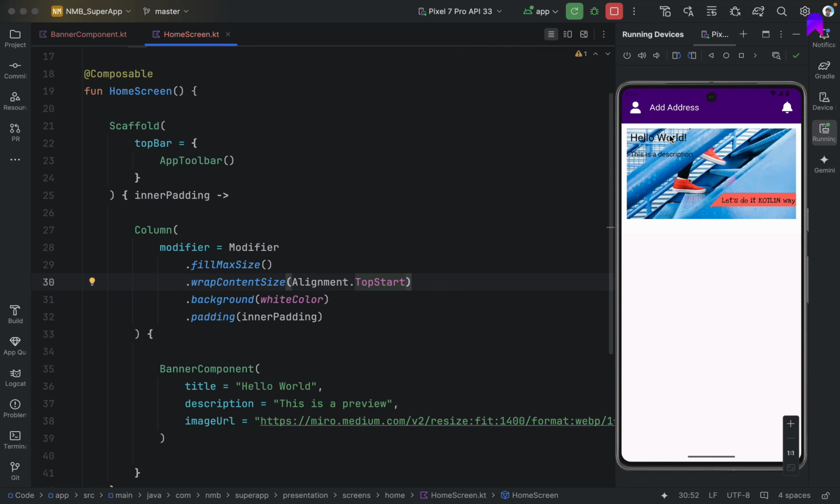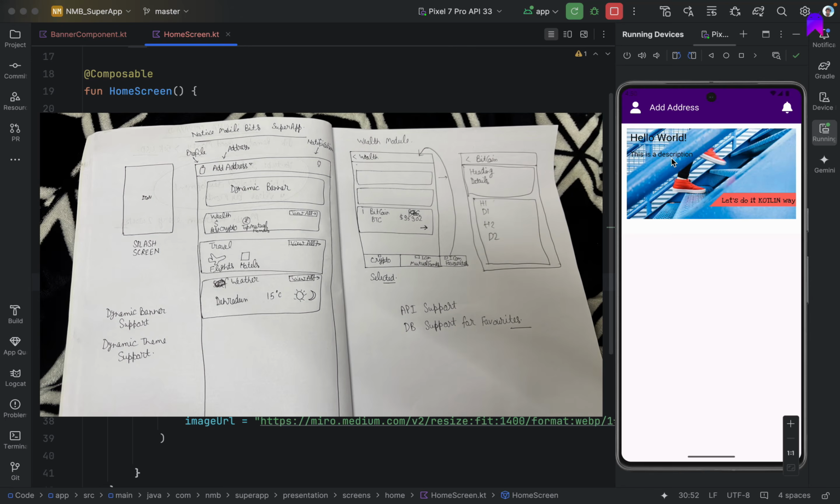So we can see that our image is coming, our title and description is coming. Later on my plan here is to get these images either from some API or from some kind of online database like Firebase. We are going to do those things in the upcoming parts, and trust me, this application is really going to be a super app. It is going to have multiple different functionalities which one can use in their daily life.